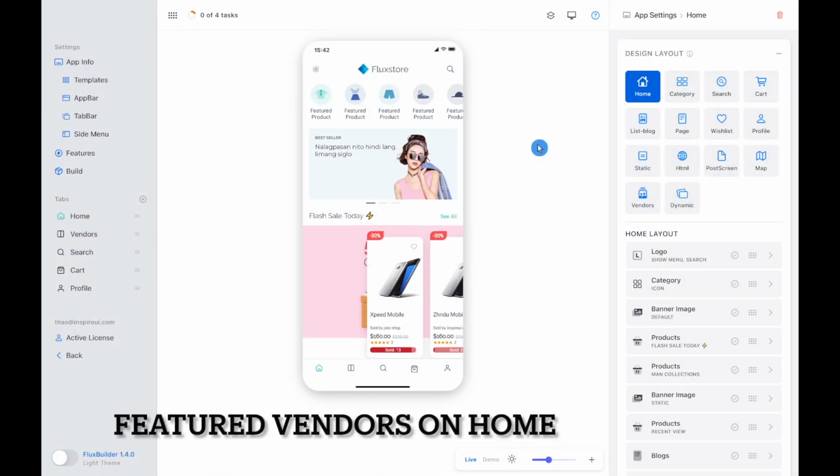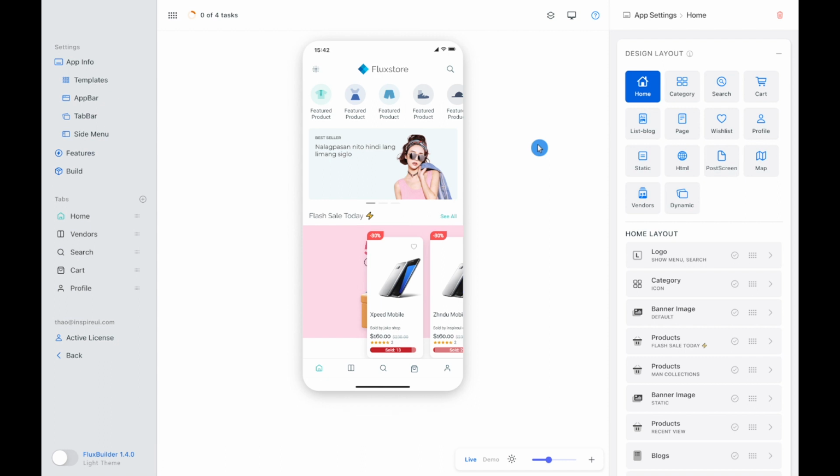Flux Store Multi-Vendors app can show the featured vendors on the home page of the app. In this video, we will show you the way to do this on the drag and drop FluxBuilder tool.